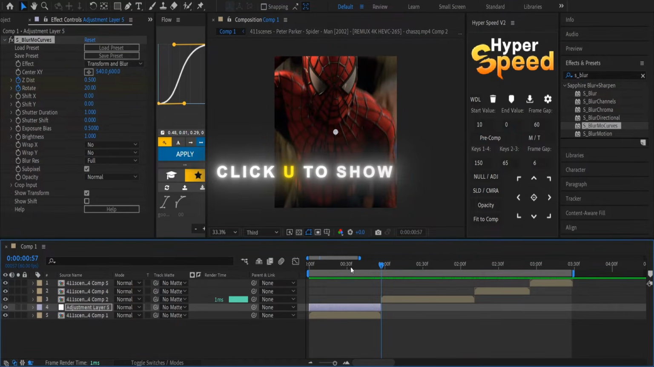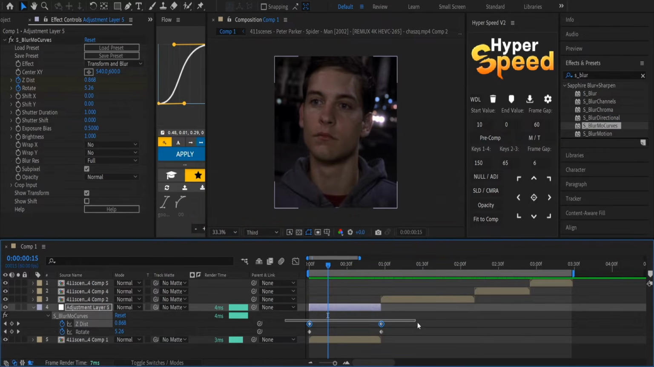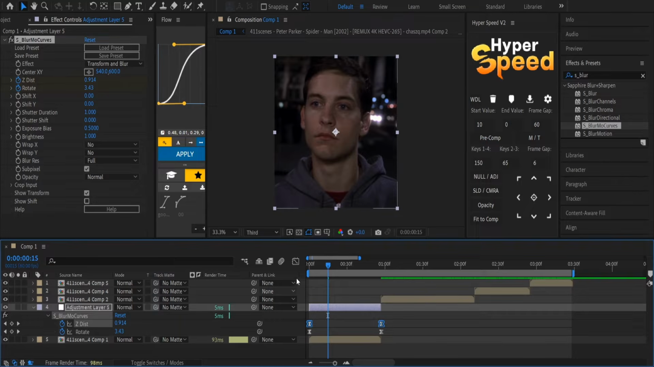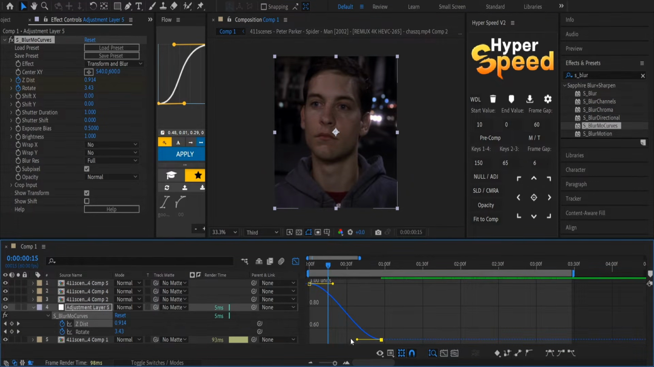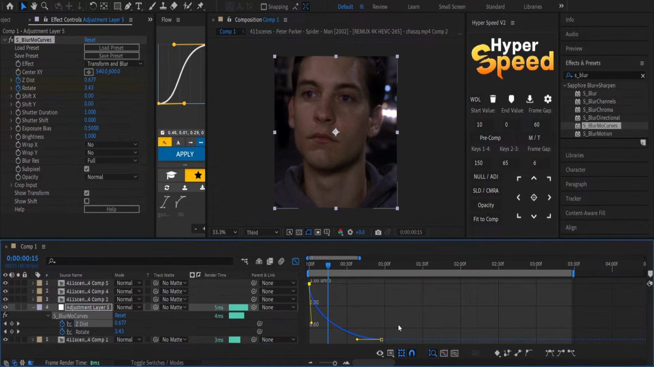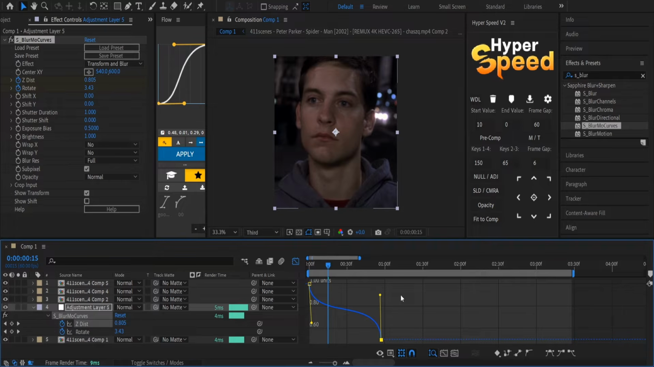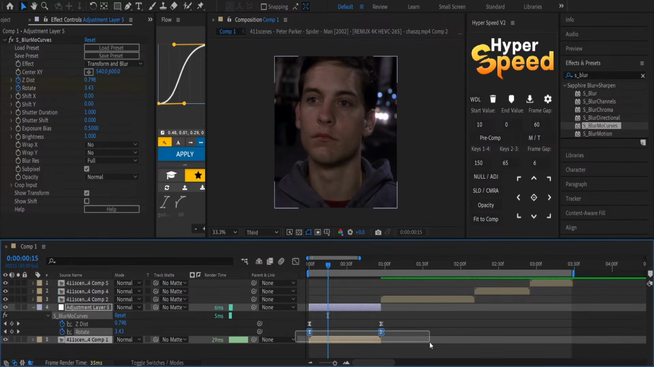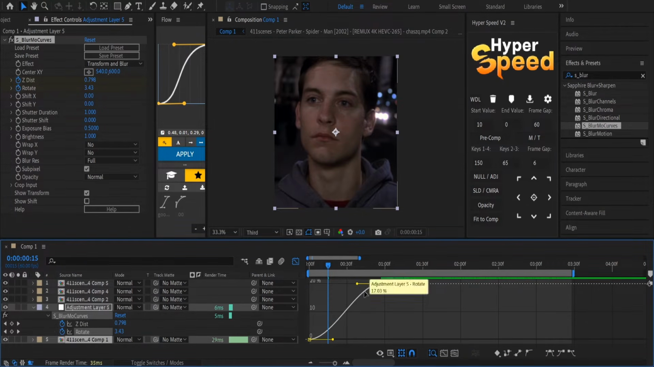Click U on the keyboard to show the keyframes and ease them, and go to the Z keyframes and go to the graph editor and copy my graph. And go to the rotate frames and go to the graph editor again and copy my graph.